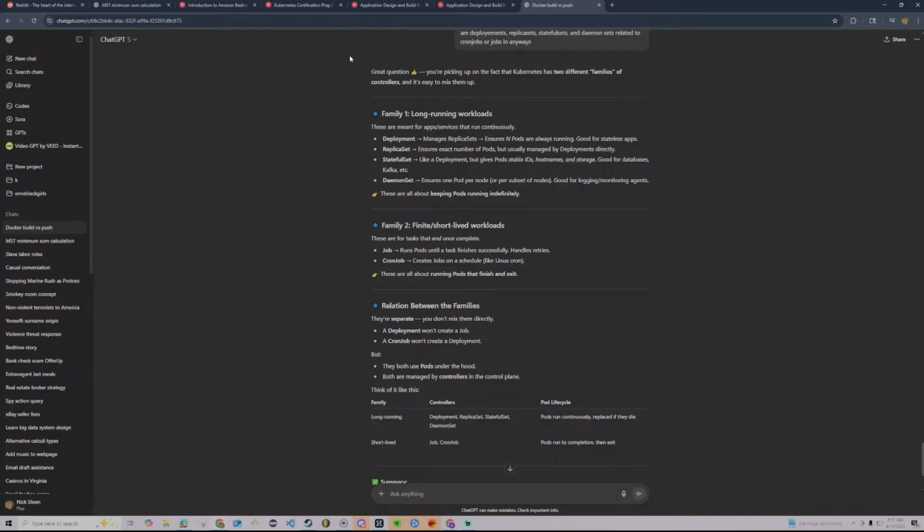App services that run continuously manage a replica set, ensuring pods are always running. A cron job won't create a deployment, and a deployment won't create a job. They both use pods under the hood. Both are managed by that.